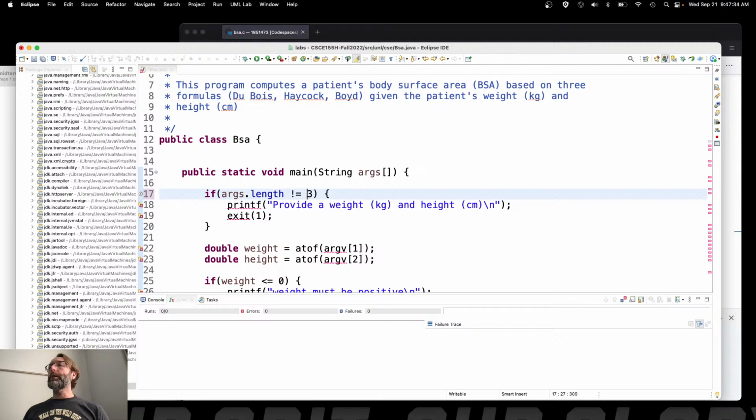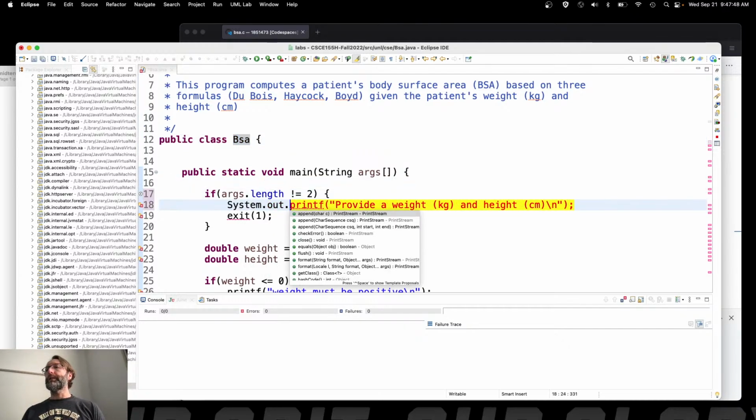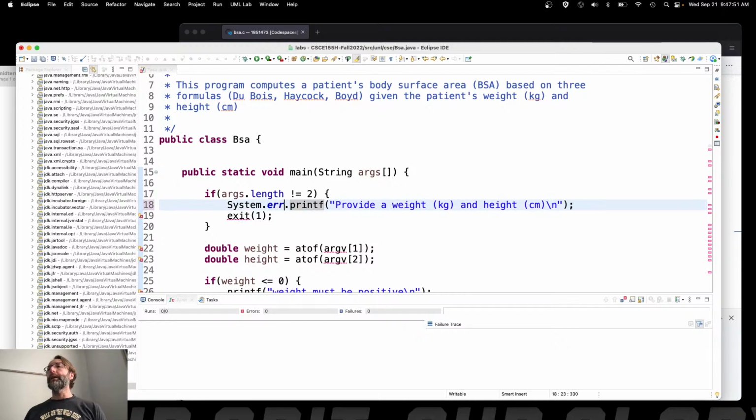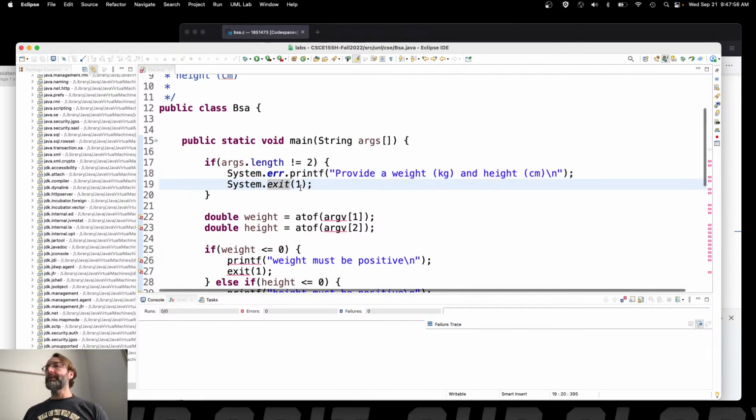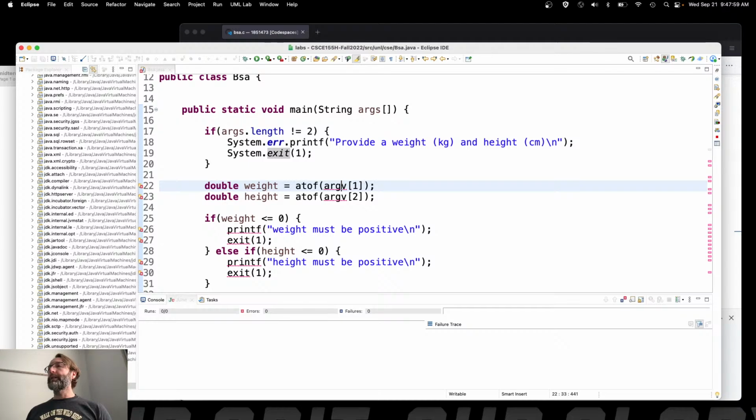Args.length. Now here, are we expecting 3 command line arguments? We're expecting 2 because the first command line argument is not the executable file name. You wrote that up here, right? Okay. System.out.printf, or you can go with System.err. System.exit. Right? Now it's not argv, it's args, and it's not 1 and 2. It starts at 0 and 1. And I don't use atof. I use Double.parseDouble. There we go.